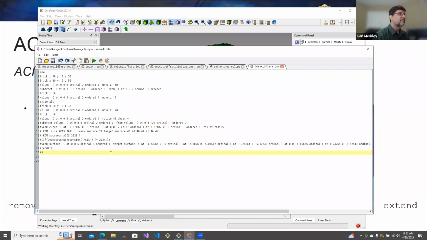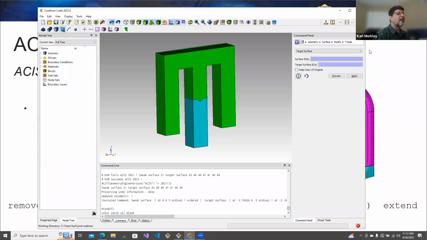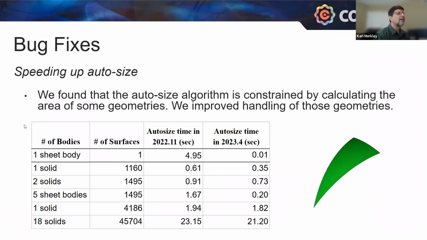It's looking very stable. So that's just a tool in your arsenal. If you are using scripts and you want to make sure that they will continue to work through different versions of Cubit as we modify ACIS versions. Let's just talk quickly about some of the bug fixes.